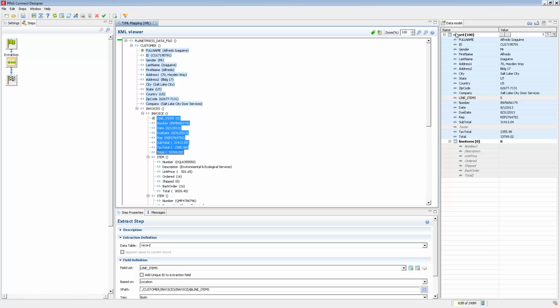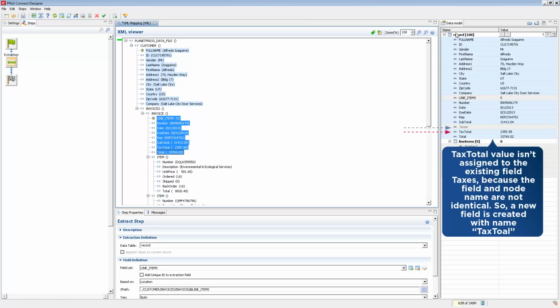the data mapper module automatically matches all the fields of the same name, and it adds any field that's not already present. So the total is added because it wasn't part of it, and then the tax total is also added because it doesn't have exactly the same name. So what we can do is just, again, do the correction.